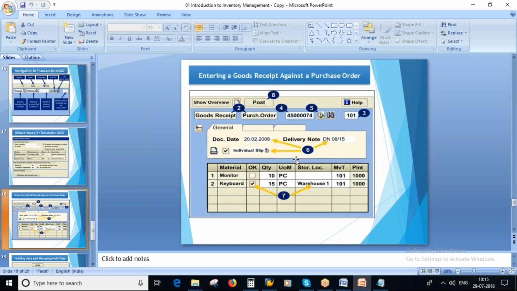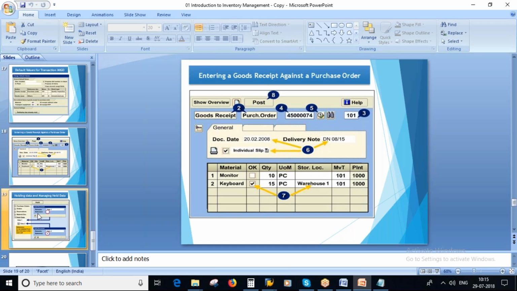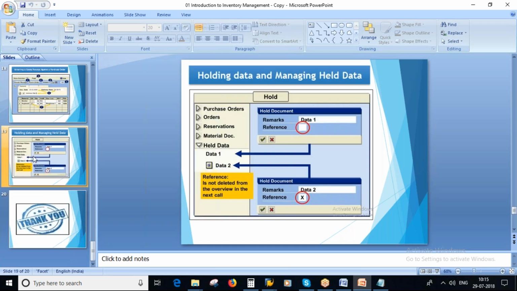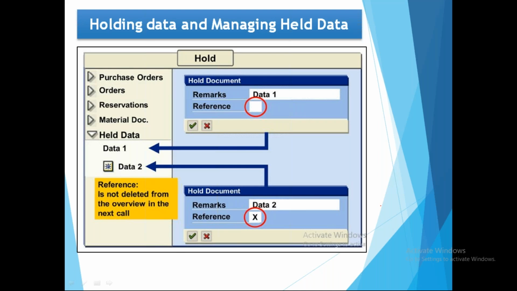Now we already discussed how to do a goods receipt against a purchase order. Now we will discuss holding data and managing held data. Let's say you are doing a goods receipt against a purchase order, and suddenly some issue has come, and you need to hold the data for some time. You don't want to post it. If that is the case, you will be clicking on this button, hold.